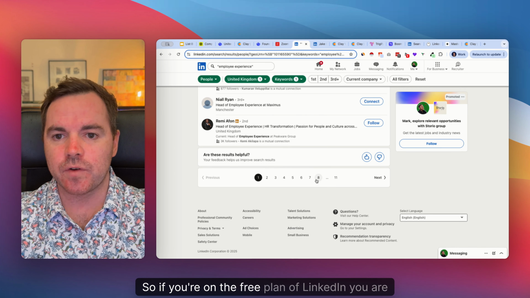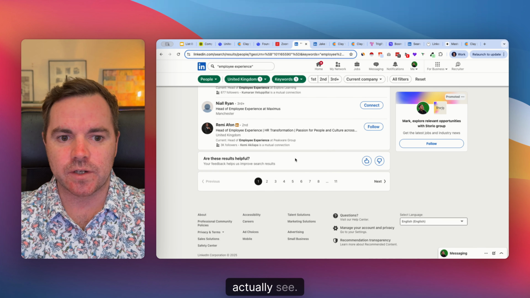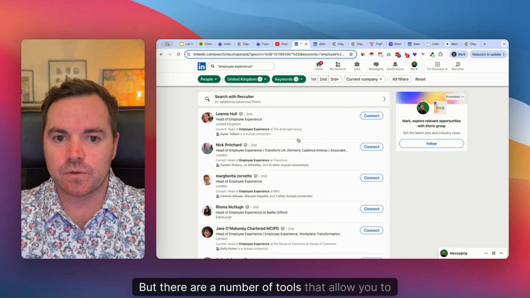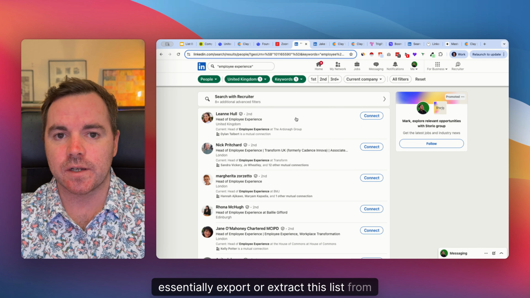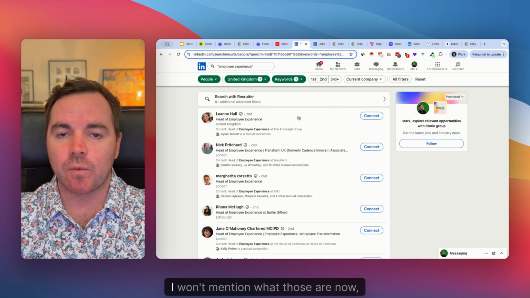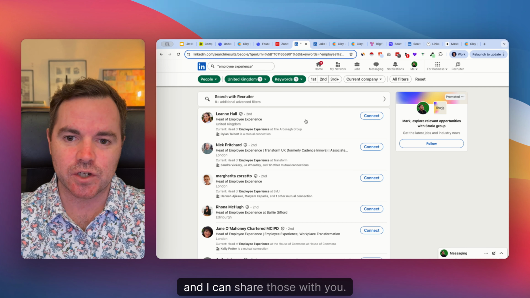So if you're on the free plan of LinkedIn, you are going to be limited to how many profiles you can actually see. But there are a number of tools that allow you to essentially export or extract this list from LinkedIn. I won't mention what those are now, but feel free to reach out to me at mark@yellowo.co.uk and I can share those with you.